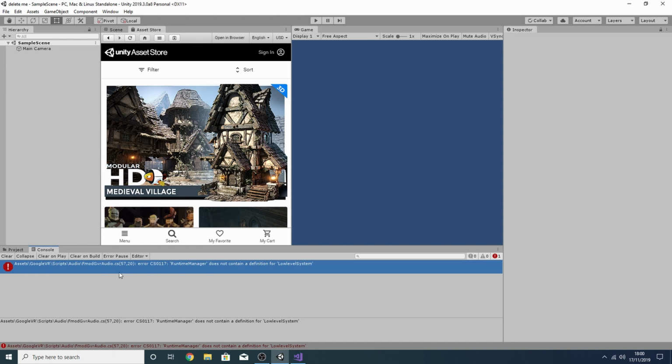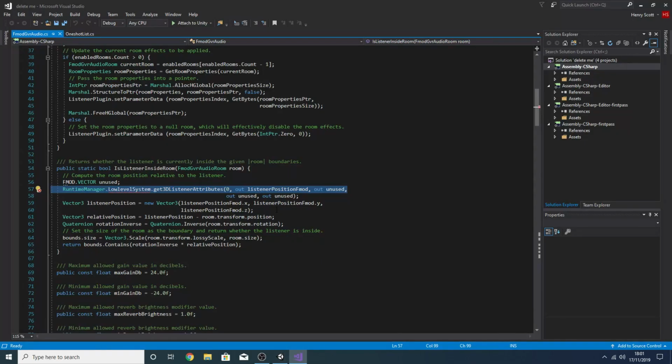It should look something like this: RuntimeManager does not contain a definition for lowlevelSystem, and this is coming from the FMOD Google VR audio script that comes with the FMOD integration package, in case you want to set up a game using Google VR. Well, just like last time, we're going to double click on the error, and it's going to take us to the location of the out-of-date script and API.